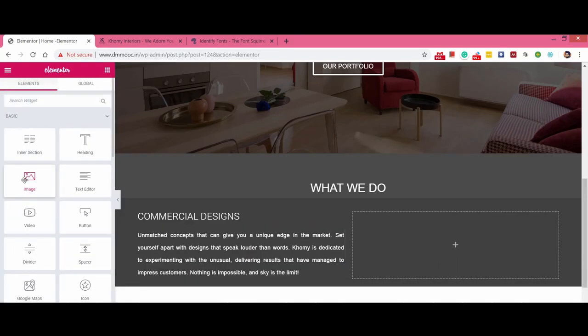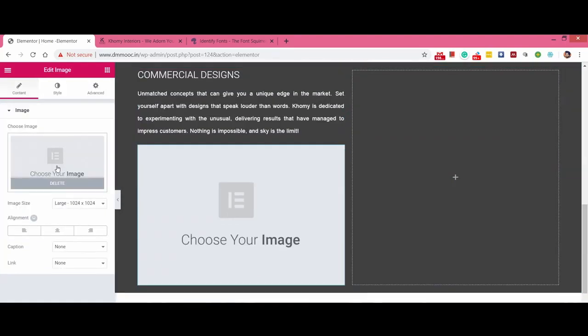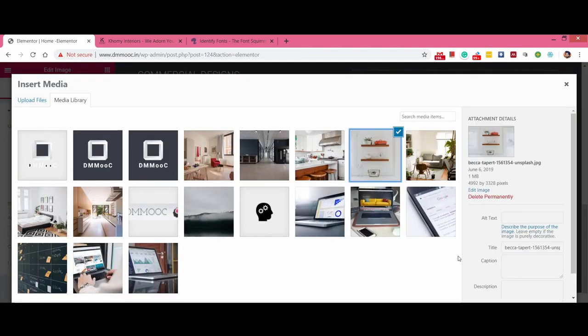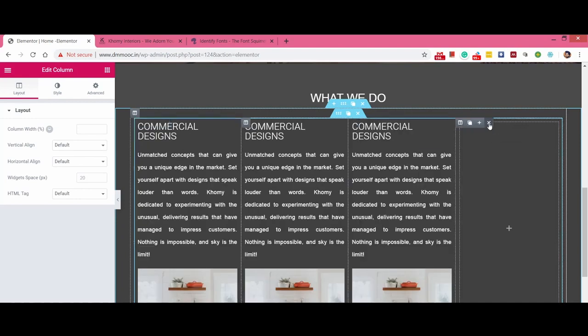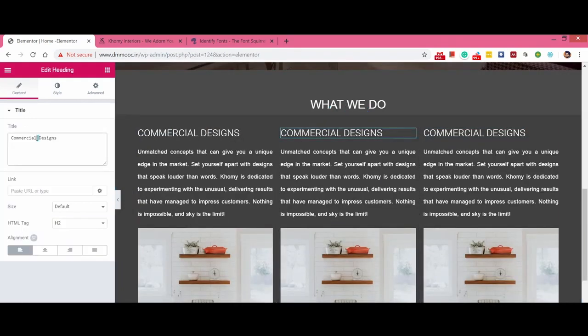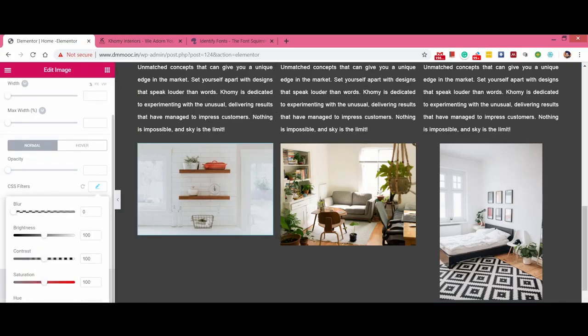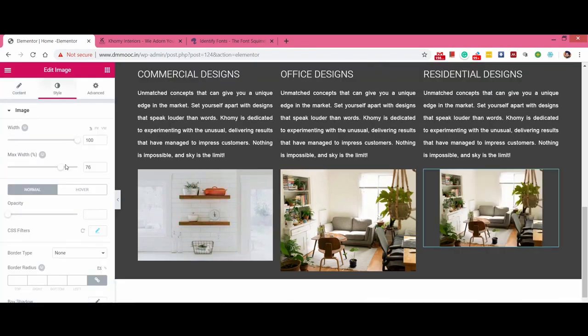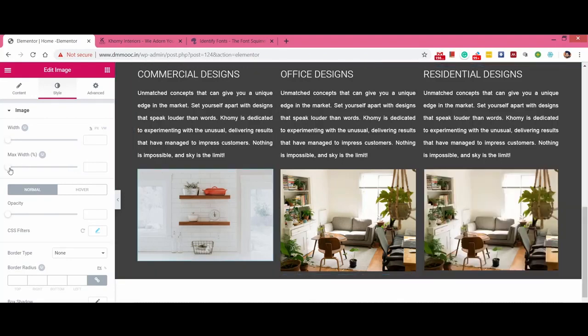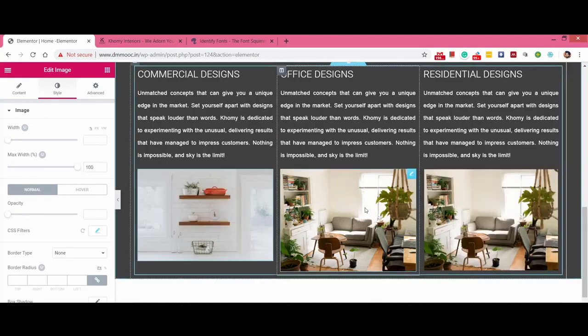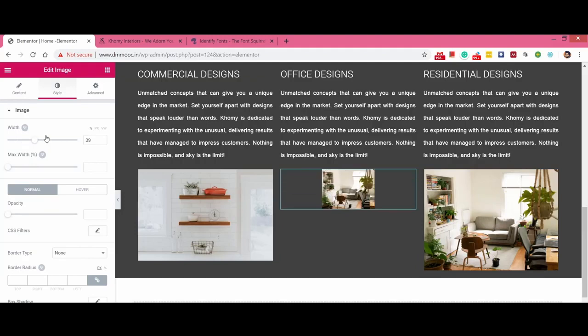Now insert image element and select a picture from the gallery. Now create 2 duplicate columns and remove this one. Change the content of 2 columns. If you want to put a hue effect, edit this image, go to style, from CSS filter, change hue. The size of the picture can be changed from here if required. It is better to have the same size of pictures for better symmetry.